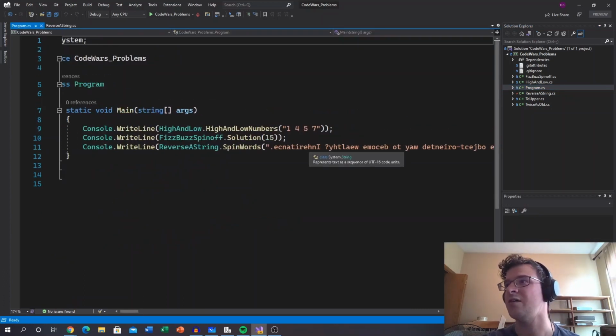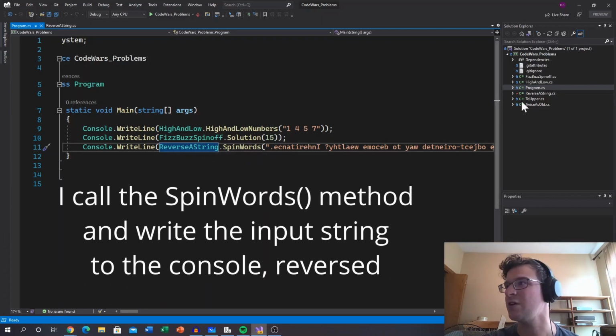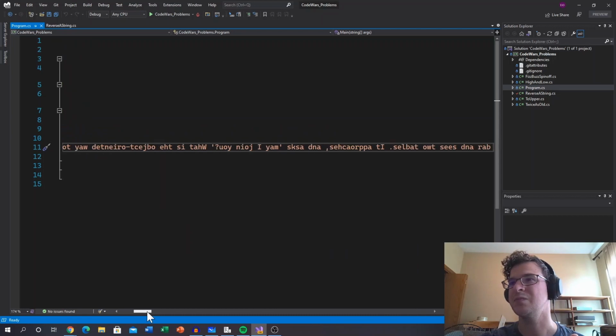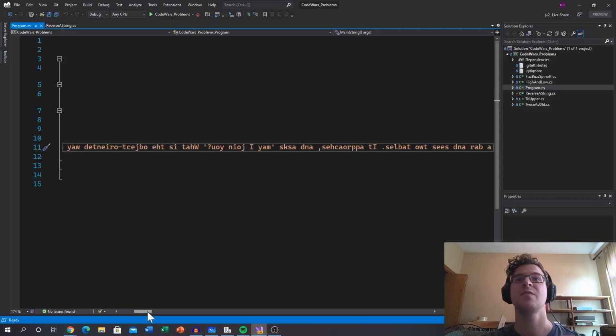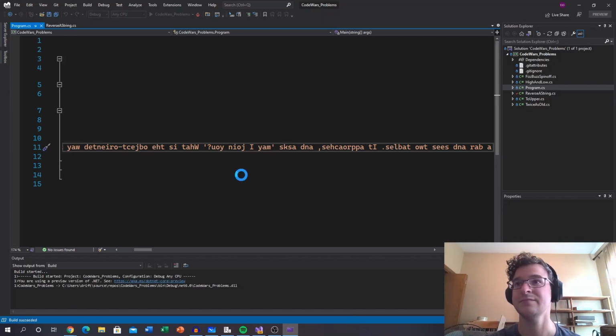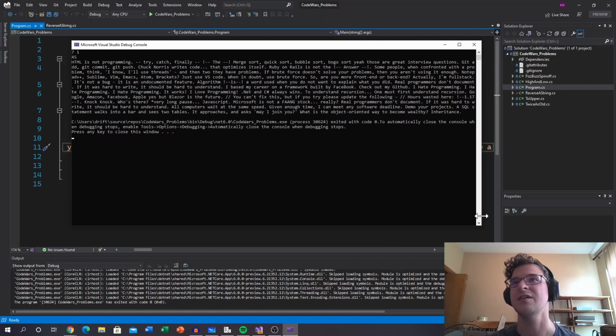I just added a random backwards string that I found on the internet. So Console.WriteLine, and then I'm writing this reverse a string. We're going to the class ReverseAString dot SpinWords, and this is the string that we're inputting in there. Right now it looks like complete gibberish, like it's hard to read, right? Once I run this console application, the program should spit out exactly what I want it to say, if we did everything right. Perfect. And that's what it does.